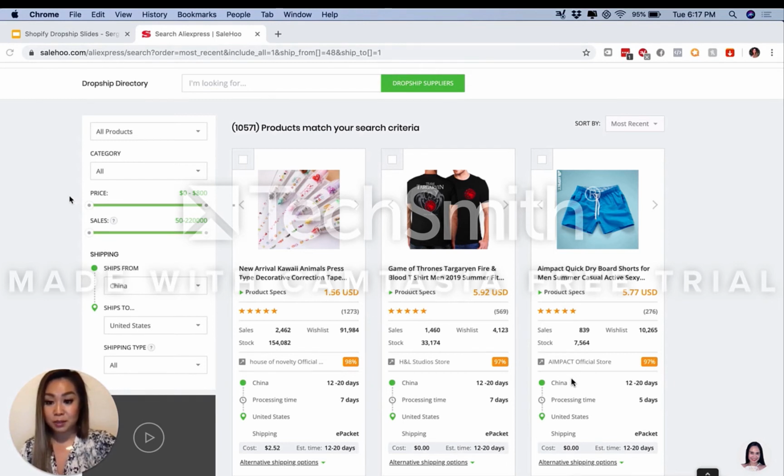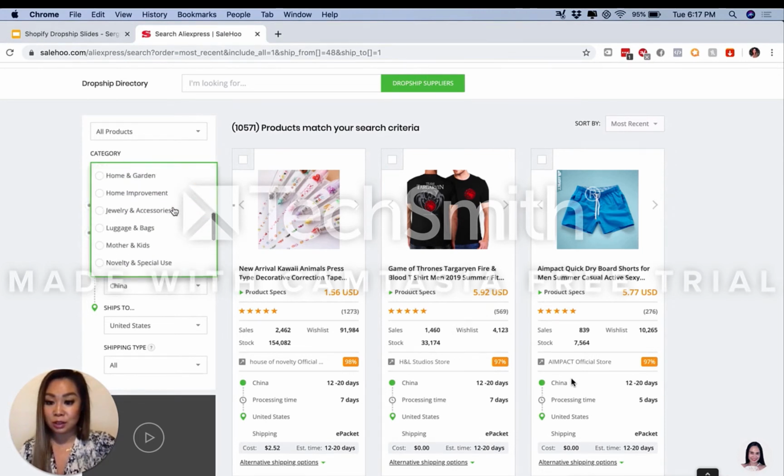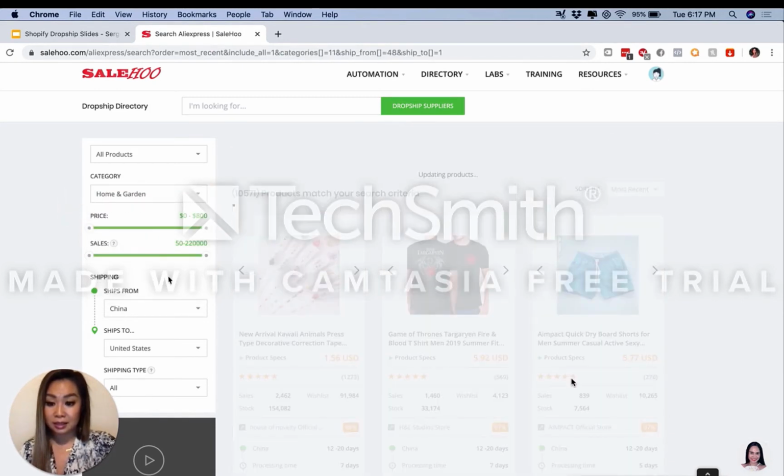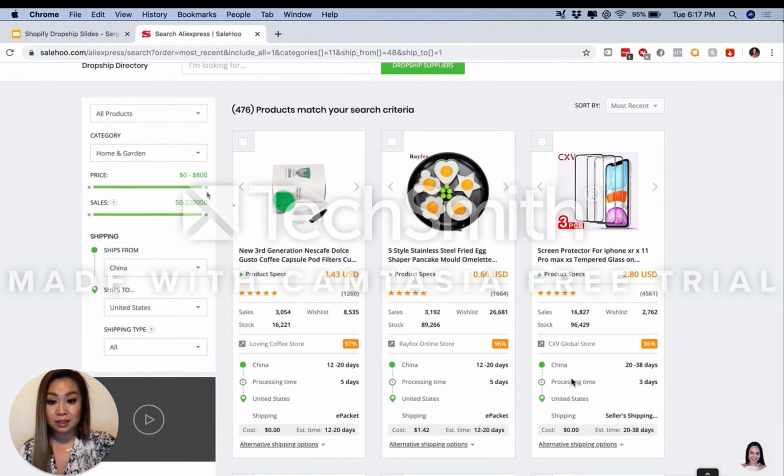So on the dropship automation tool, you are able to search by product category as well. And so here you can search by most of the product categories that are available in the lab. So I am going to search by home and garden. And you can set the price from anywhere from 0 to 800. So this would be the purchase price of the item, so the wholesale price.